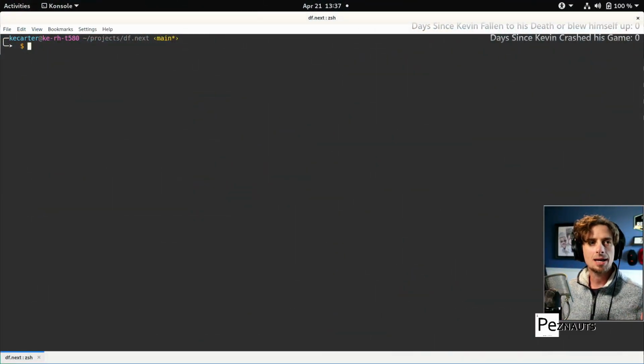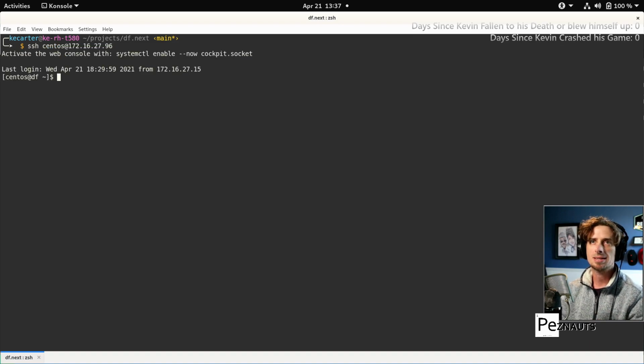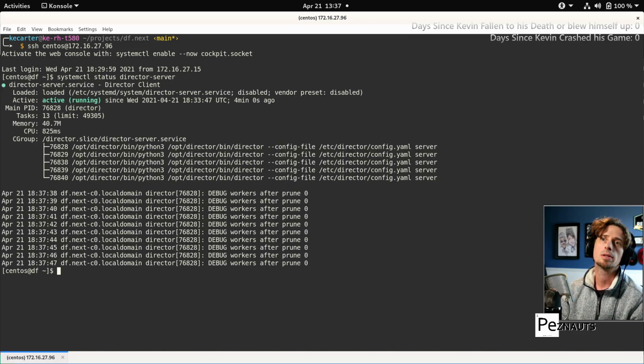All right, now it's time to get our client running. So we're here, we're back at our terminal. Let's go ahead and SSH back into our Director server node where we have a Director server running. And we can actually prove that out using just a very simple status command, director server. And there it is, running in glorious debug.